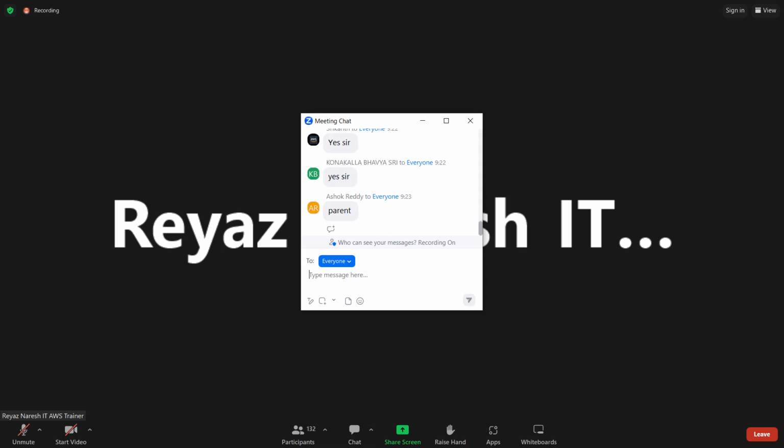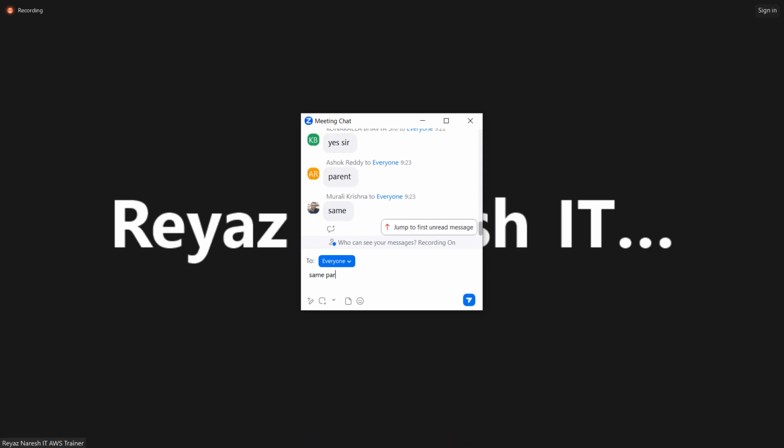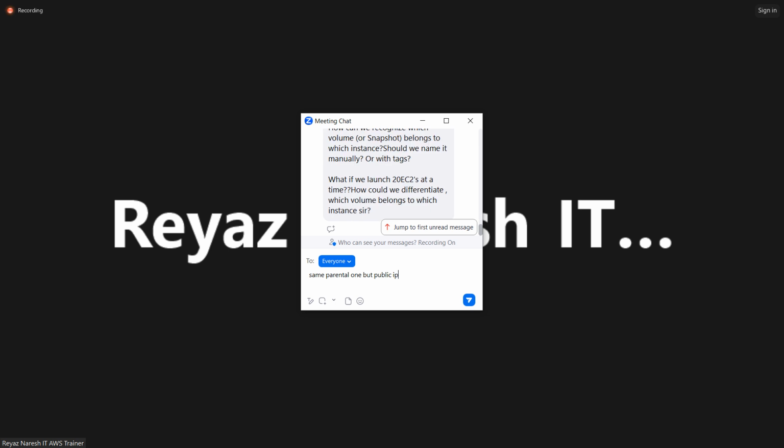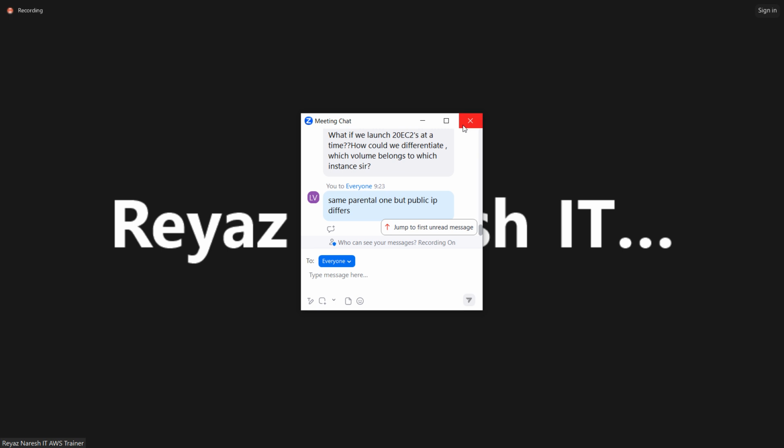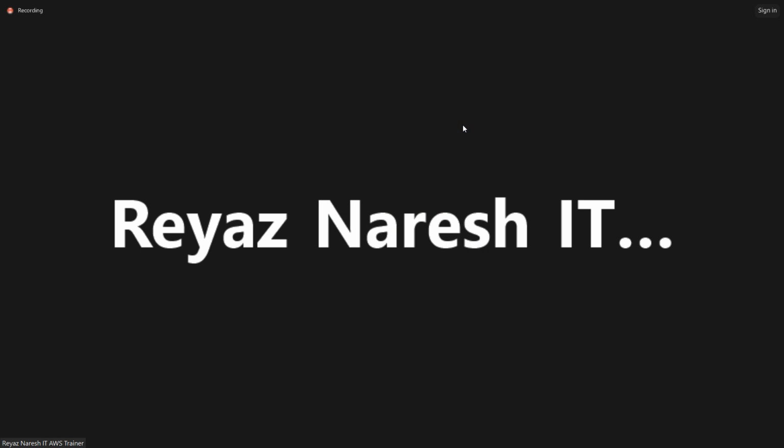Same as the parent EC2 instance, correct? Yes or no? So that Get Windows password is grayed out, no? You cannot get it. So remember, your parent EC2 instance password is the same as the second one. So you should go with the tags only, Ashok Reddy.